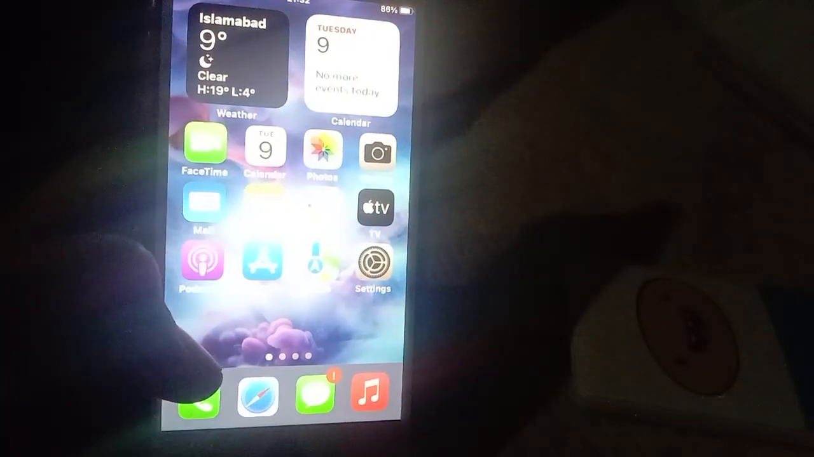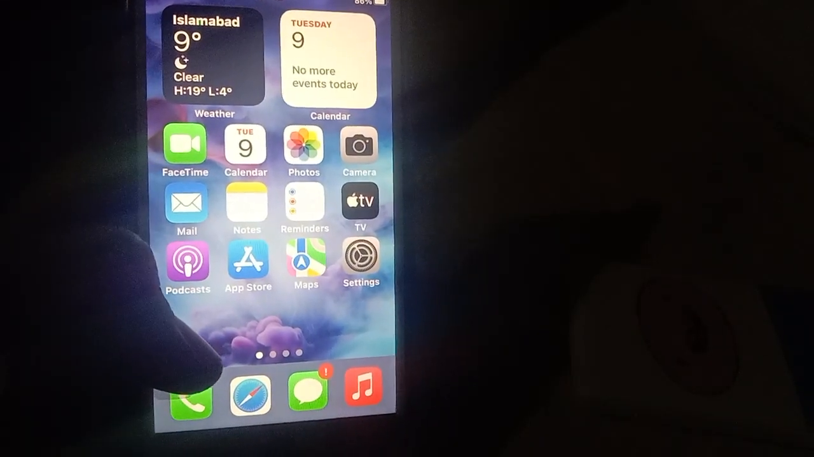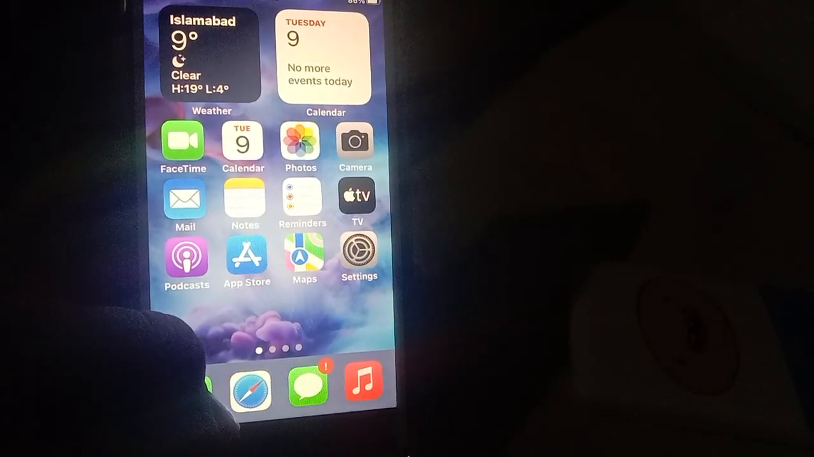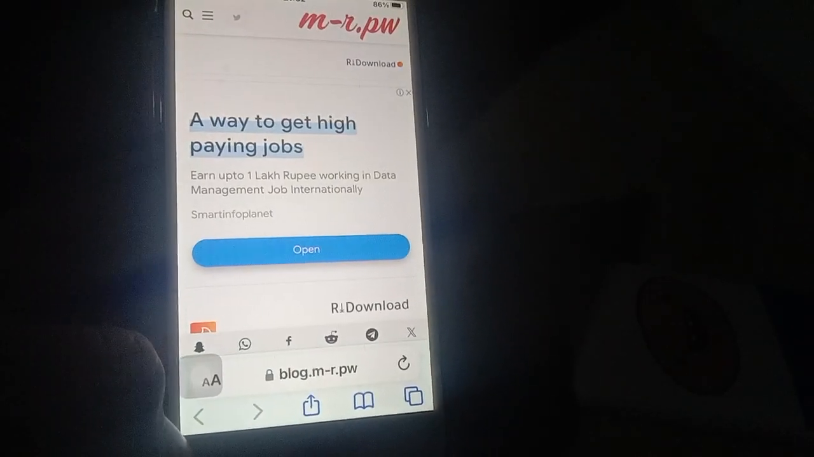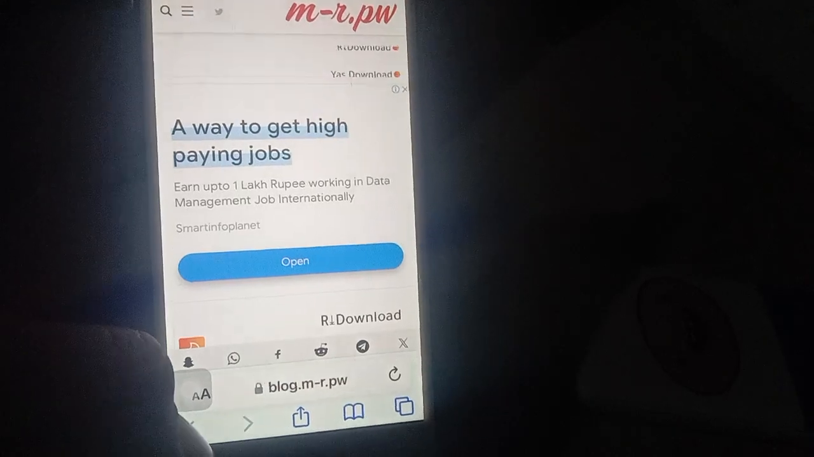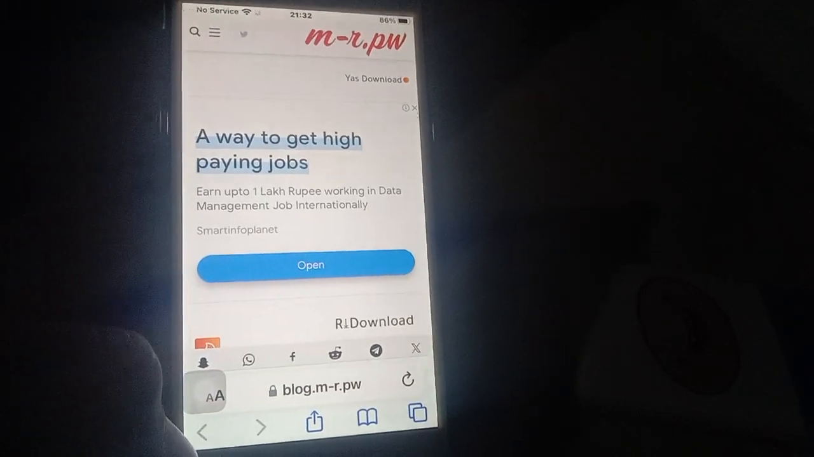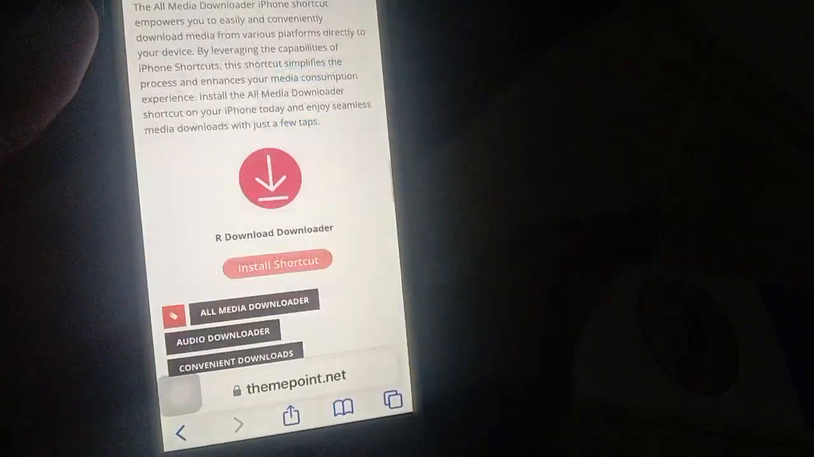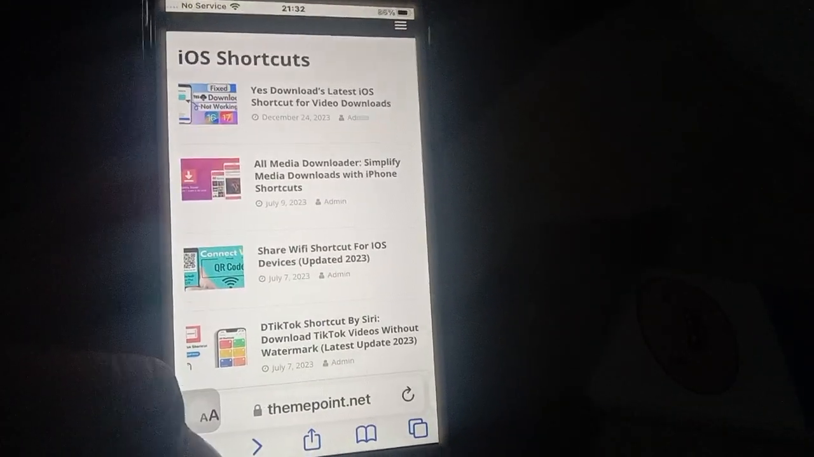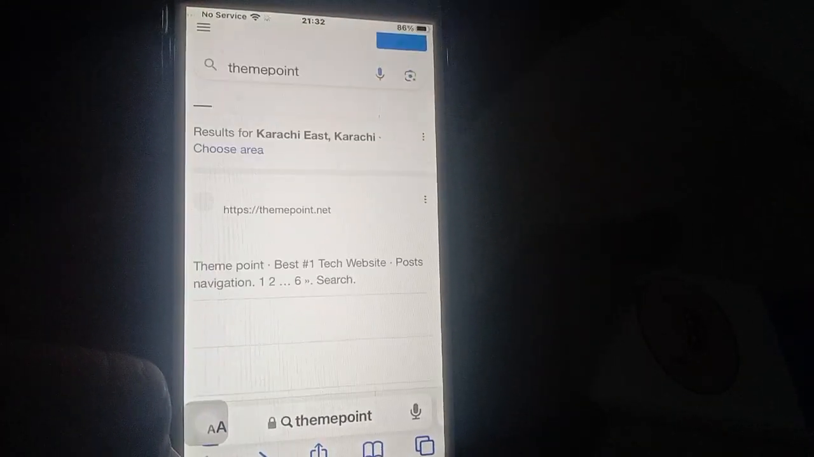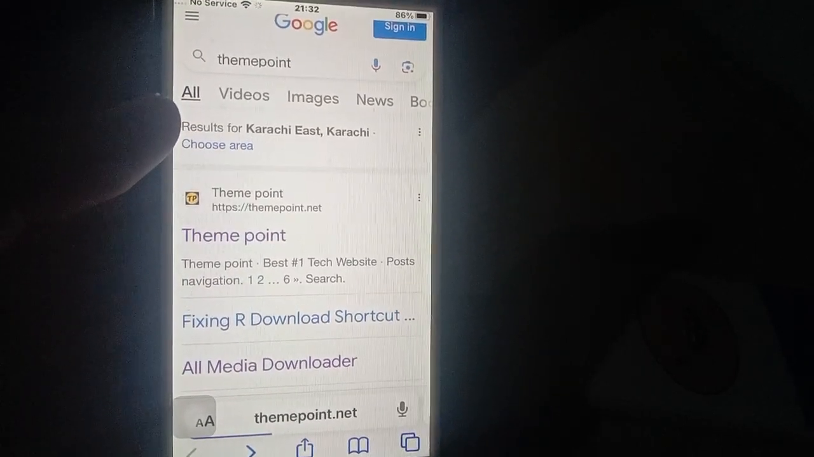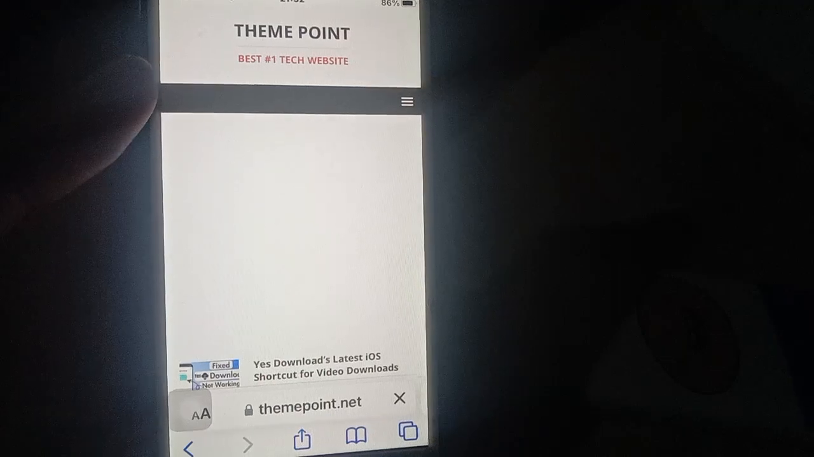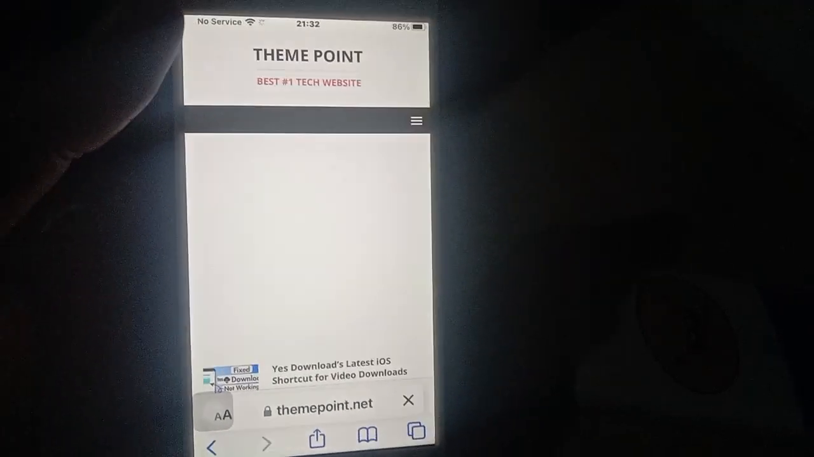So now, how to download the shortcut on iPhone. Open the Safari browser, search for Theme Points in your iPhone Safari browsing, open Theme Points, and click on the first link. Then open the Theme Points link on your iPhone.